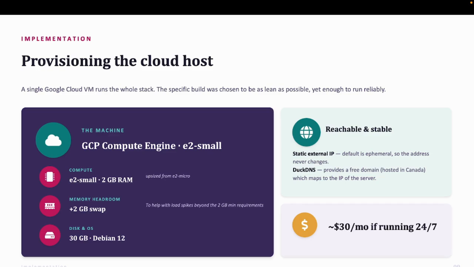So, provisioning the host. When installing the Google Cloud virtual machine and setting it up, as a note, this runs the whole stack on a single server, which is an E2 small configuration. E2 small comes with 2 gigabytes of RAM, and I also included swap memory for an extra 2 gigabytes in case the 2 gigabyte minimum requirements aren't enough, and this would help with load spikes.